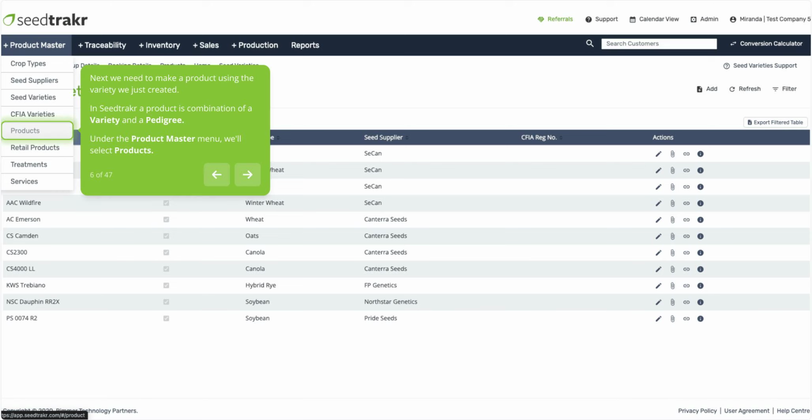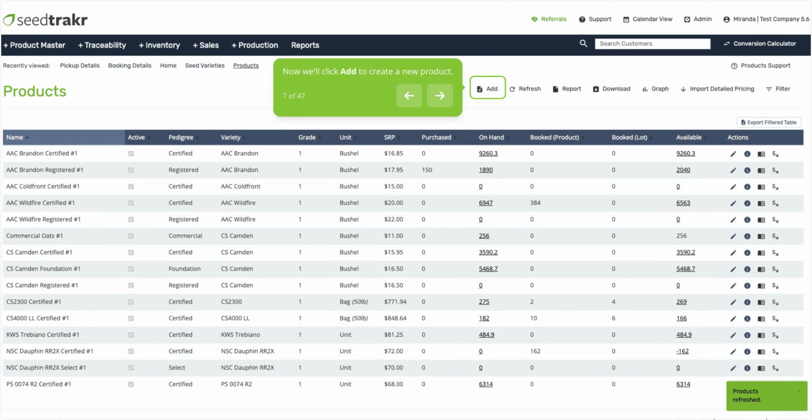Next, we need to make a product using the variety we just created. In Seed Tracker, a product is a combination of a variety and a pedigree. Under the Product Master menu, we'll select Products. Now we'll click Add to create a new product.